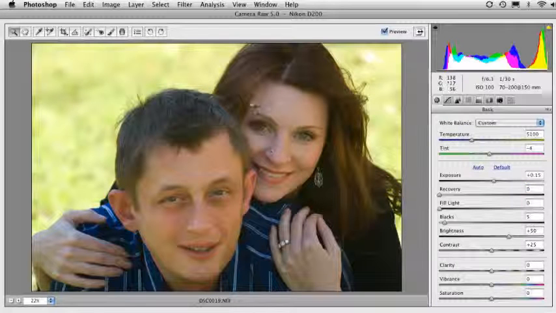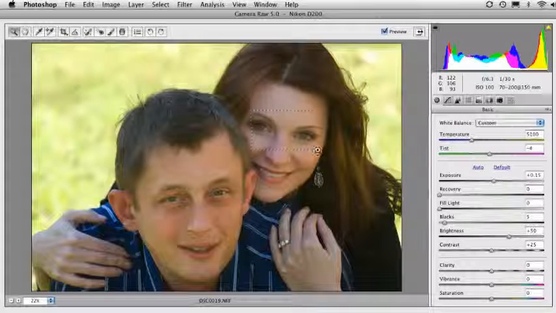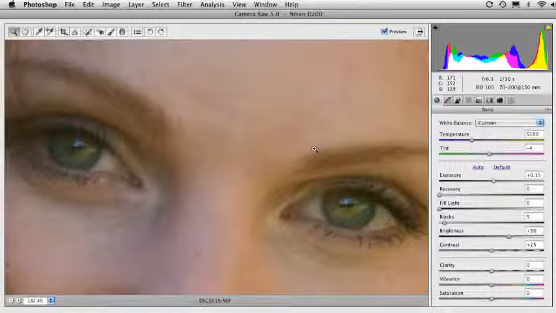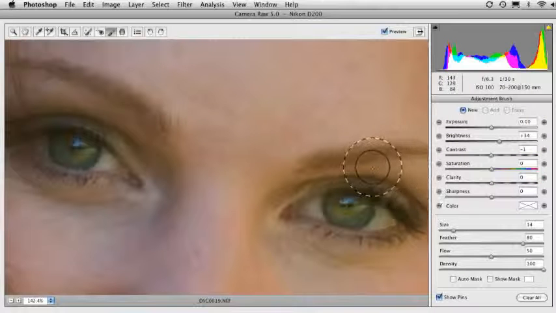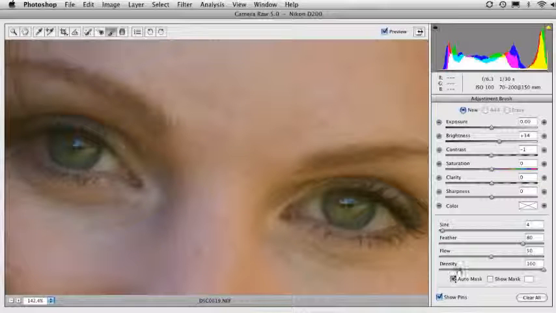So I'm going to take my zoom tool and zoom in onto her eyes here. And you can use the adjustment brush to whiten the eyes. So in this case, we can take a really, really tiny brush. I'm going to hit the left bracket key and make my brush very tiny, and I'm going to turn on auto mask. Let's take the brightness back to 0 and just increase the exposure a little bit, and just paint onto the whites of the eyes.